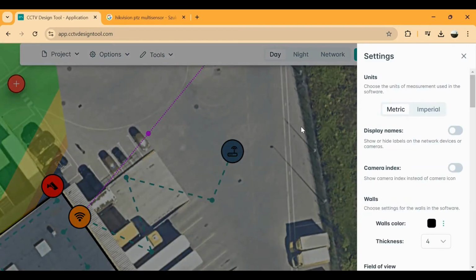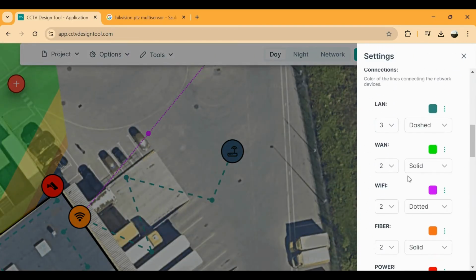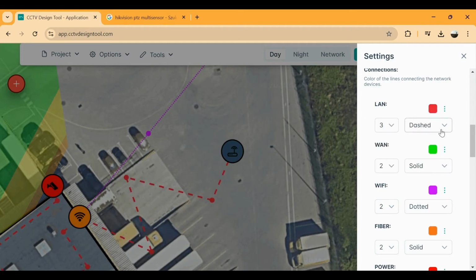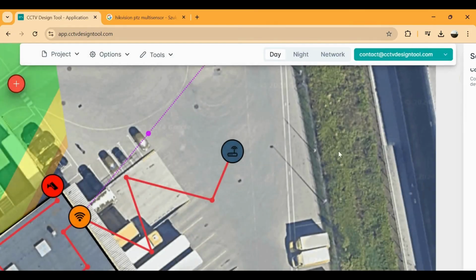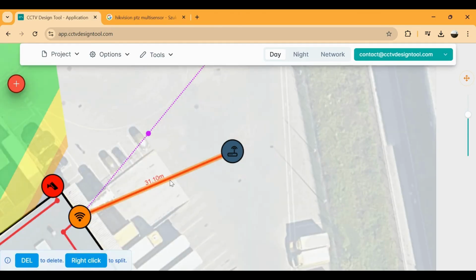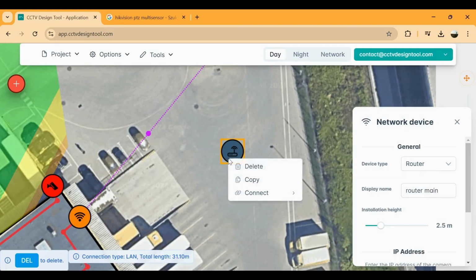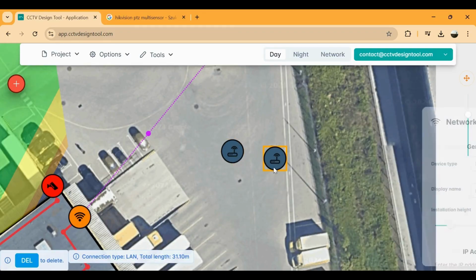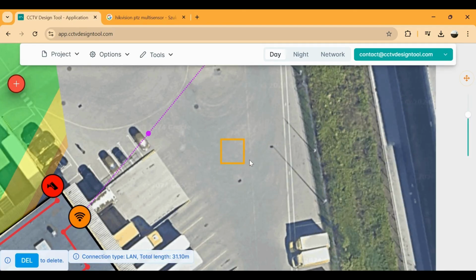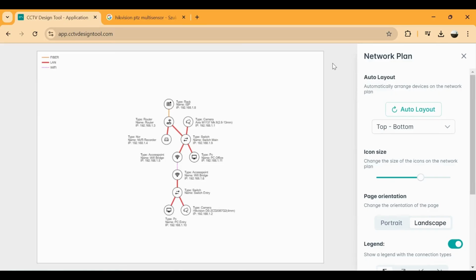Select Options and then Display Settings. Go to the Connections section and then choose the color, line type, and thickness for each type of connection. To delete a connection, select it and press the Delete key or the Del button in the lower left corner of the screen. You can copy and delete network devices similarly to cameras by right-clicking on the device and selecting the appropriate option.